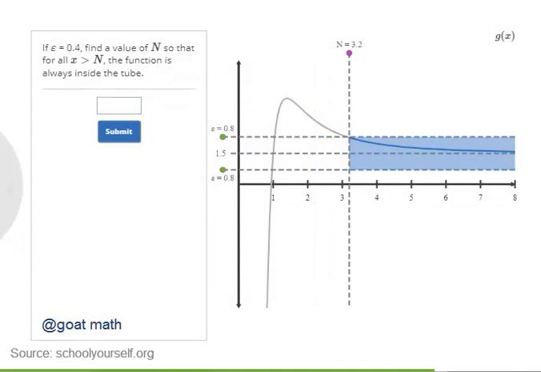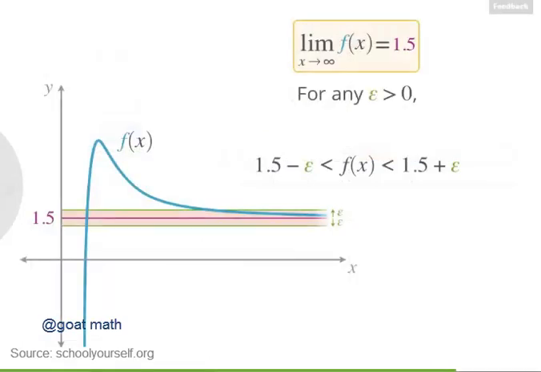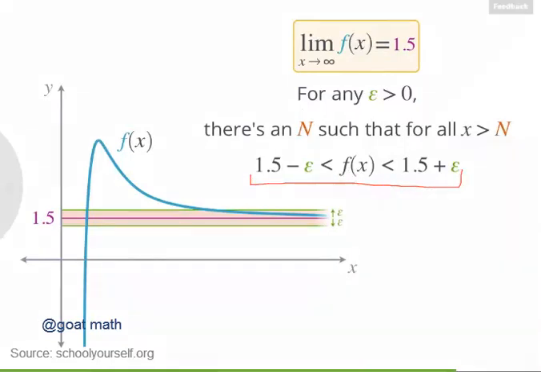Great! Now let's suppose epsilon is smaller, let's say 0.4. Once again, try finding a value of n so that beyond n, the function is always inside the tube. So when the tube is centered at 1.5, for any value of epsilon, which is the width of the tube, you're able to find a value for n so that f of x is inside the tube for all x greater than n. For the tube that's drawn here, here's a value of n that works. For all x greater than n, f of x is inside the tube. So these inequalities are true.